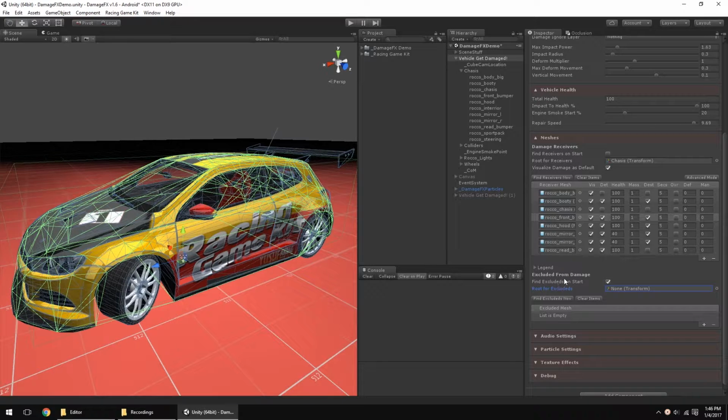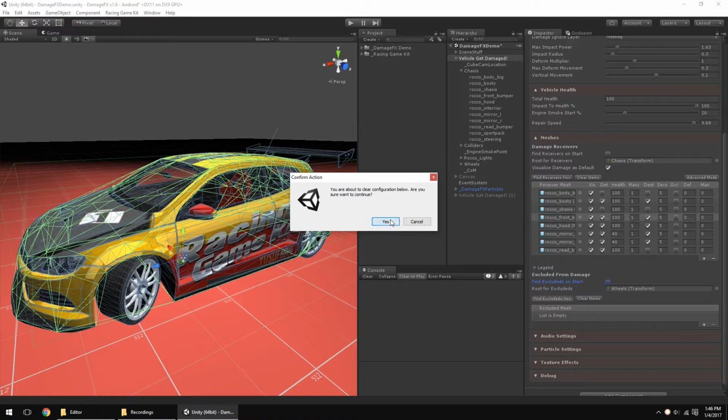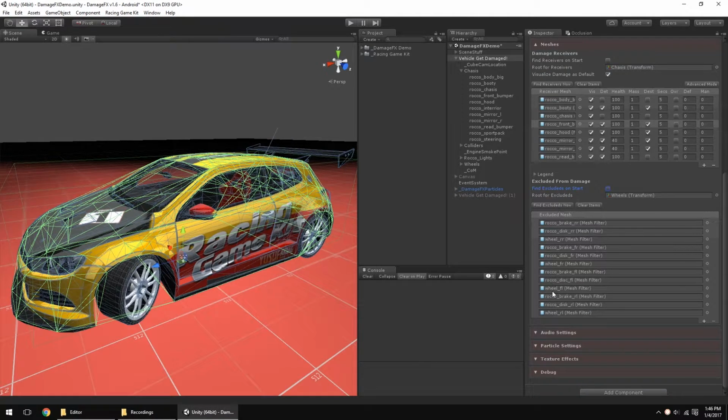For excluded meshes, you can also set them on restart and design time too. There are not many options for excluded meshes because they are going to be excluded from all damage calculations.